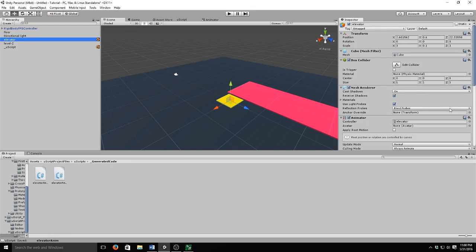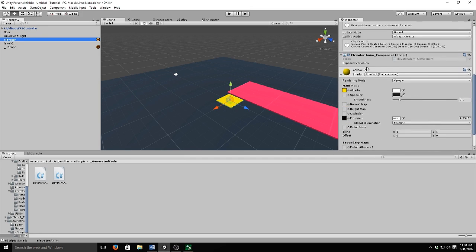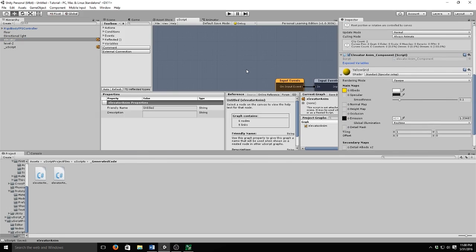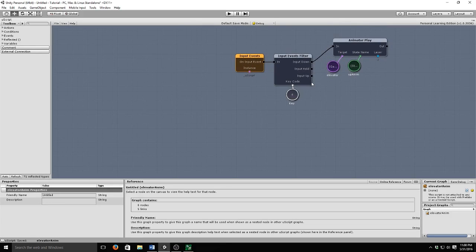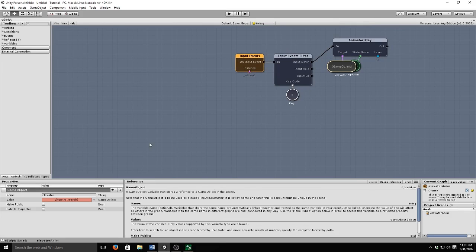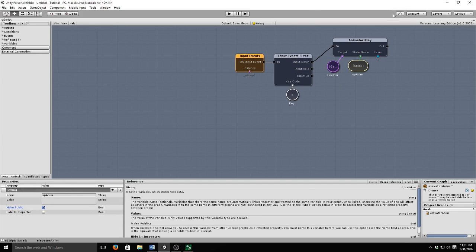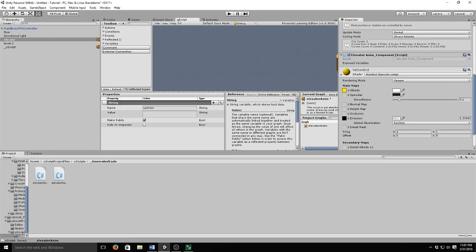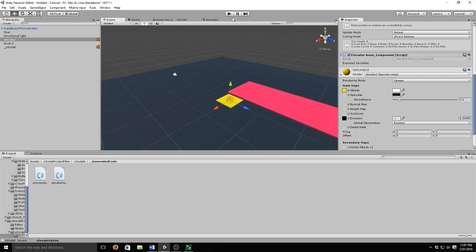We're going to click on the elevator, and if I scroll down, you should see that we don't have any exposed variables yet. And that's because we haven't made any public yet. So I'm going to go back into uScript, and I'm going to maximize this. And I'm going to go to these two, and I'm going to click make public. I'm going to minimize this, jump back into the scene view. And now if I go to the elevator, you'll see.